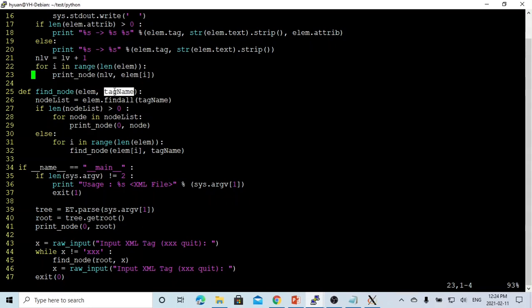If we get the input tag name, we just find all the targets, starting from the element. This find all only finds the first level children. It cannot find the grandchildren or great grandchildren.